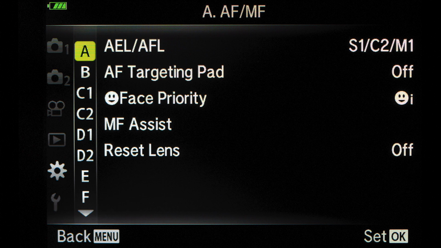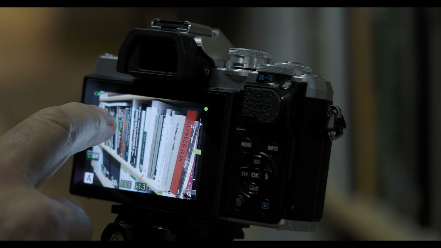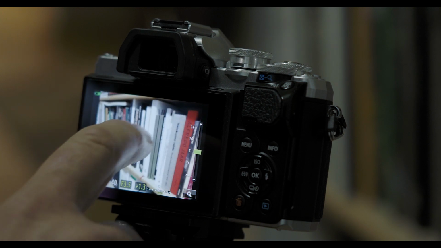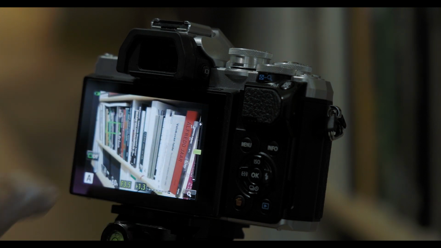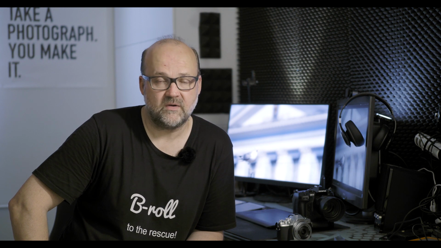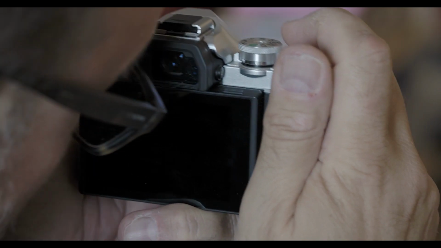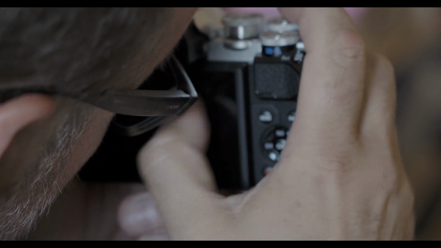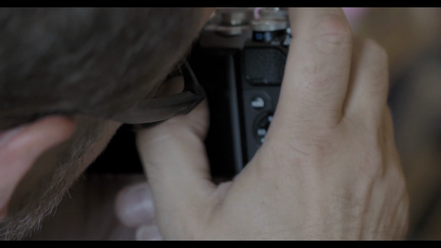I will start from the special menu A. AF targeting pad is very handy for choosing the AF point. The E-M10 Mark III has a touch screen, so you can choose the AF point from the LCD. And when you have the AF targeting pad turned on, you can choose the focusing point from the LCD, even if you are taking images through the EVF. You just move your finger on the LCD and it will move the AF targeting point. Very handy for street photography and very handy to get your AF point exactly where you want it.